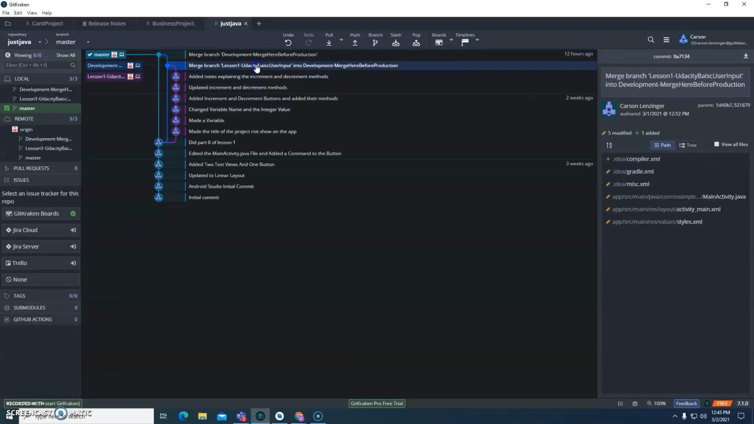And then here's where I merge the lesson 1 branch into there, fix some conflicts, and then that's where we merge the development into the master to have the final say and get out to the potential customers using the app. That is to say that.